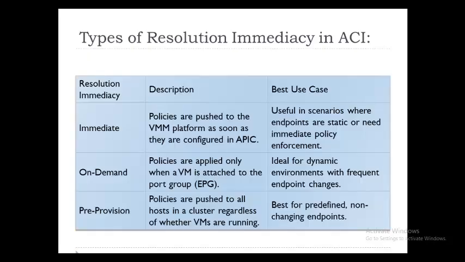The third one is pre-provision. Policies are pushed to all hosts in a cluster regardless whether the VM is there or not. It is sent to all the vCenters even before the VM is running. So this is good for non-changing endpoints. You don't move often. See, wherever you do vMotion kind of thing, then on-demand is good.